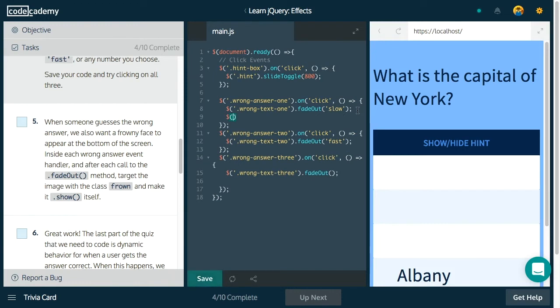So within this event handler, when someone clicks the wrong answer 1 box, we not only want to fade out the text, we also want to show that frowny face. So it has a class of frown, so hence this dot. And what do we want to do? Show.